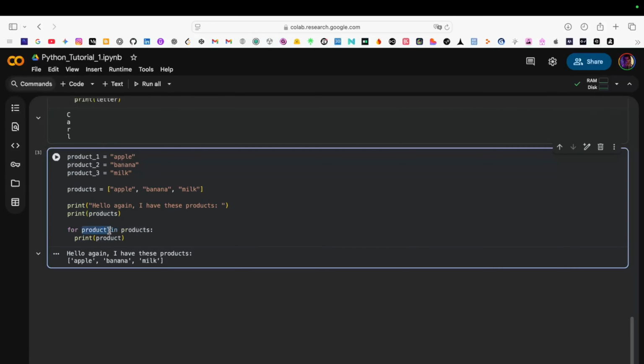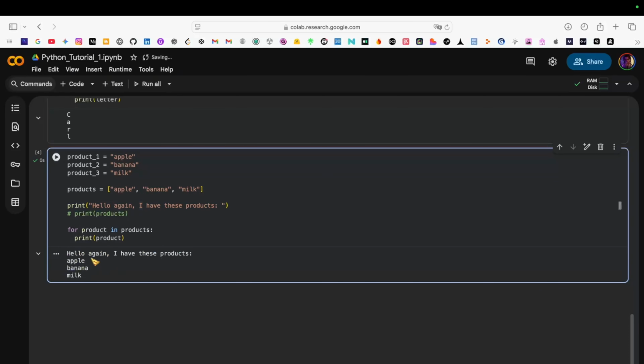For product in products. Product is each element in the list. So in the first loop, it will be apple and it prints apple, and in the second loop, it will be banana, then prints banana, and then in the third loop, it becomes milk, prints milk. Let me comment this out. And now, as you can see, we can print all of the products using a for loop.